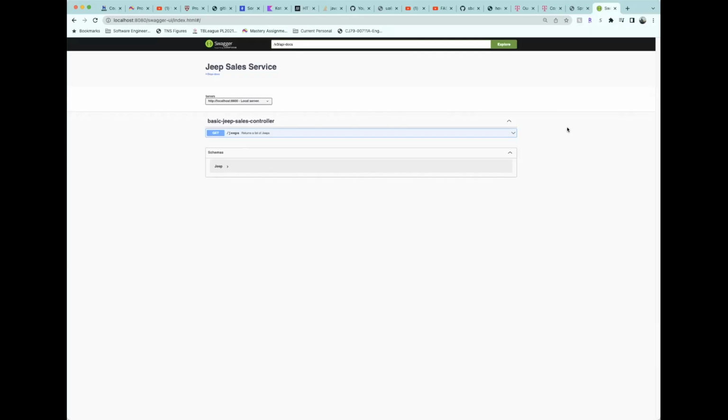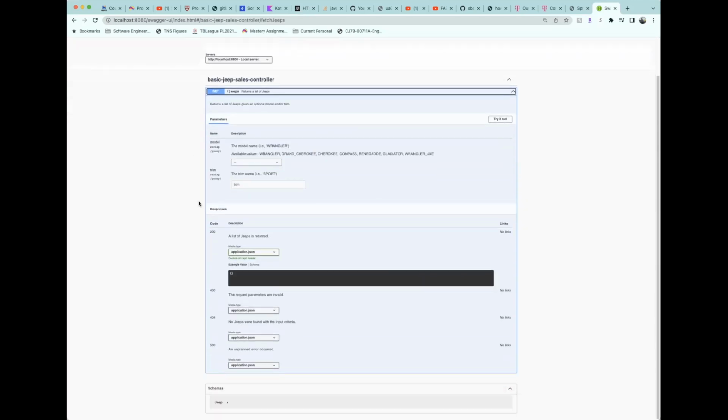Okay, so here's our browser in which I've typed this URL, localhost port 8080/swagger-ui/index.html, and we can see that we have a schema called Jeep, and inside, if we click get, we can see all our response codes, our four scenarios: our OK case, if the parameters are invalid, if no Jeeps are found, or if any unplanned exceptions occur.